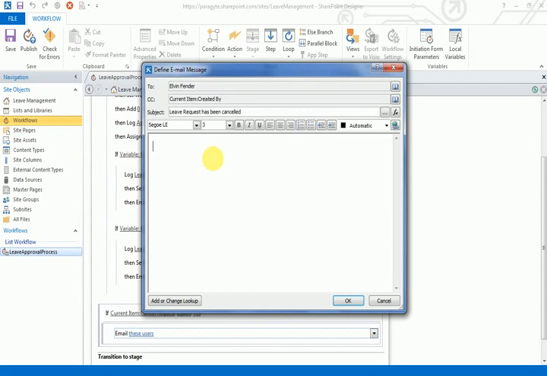Now this looks good. So, hi, this is to notify you that the leave request has been cancelled. Click here for details. So for here for details, I'll now make "here" our link.